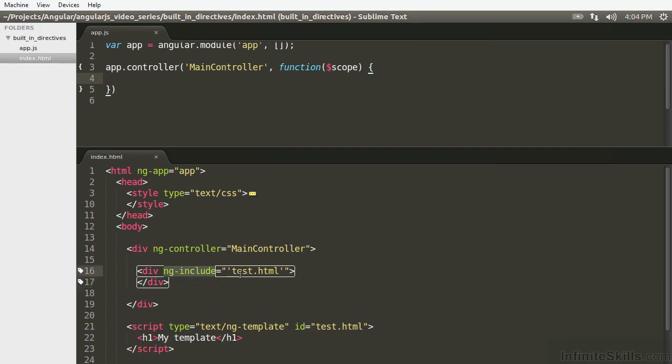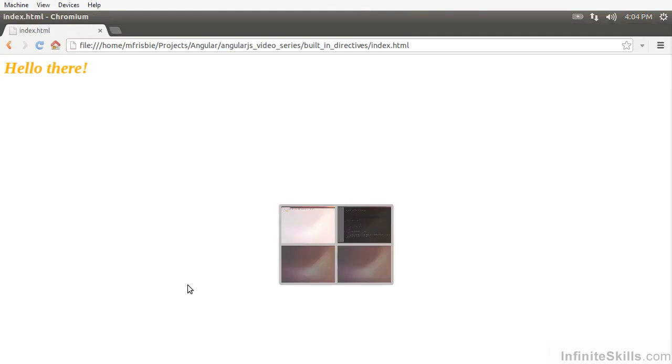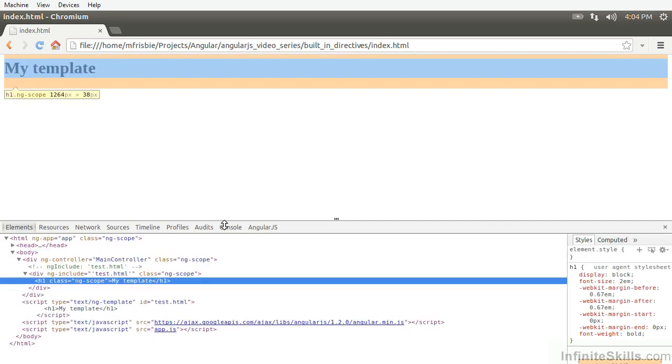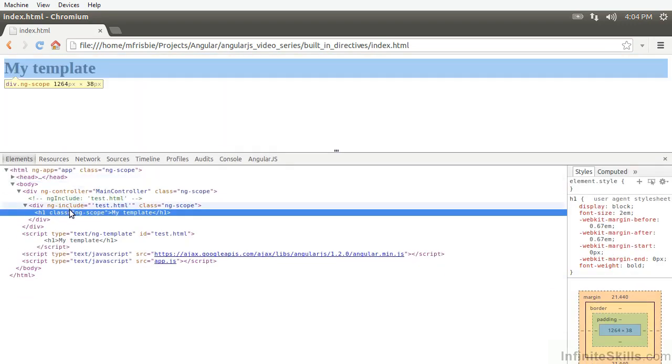ng-include is going to be passed, again, similar to ng-class, a string variable that's going to represent the ID of the template. The template cache is going to return the actual template, and it's going to be inserted into here. So if we refresh, we should see my template. So this is working great. And if we examine the source, we can see that the ng-include test.html is putting the template inside there, as we would expect.